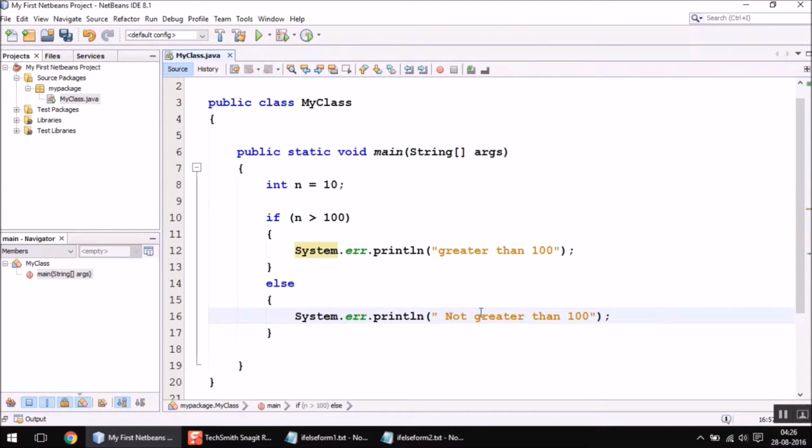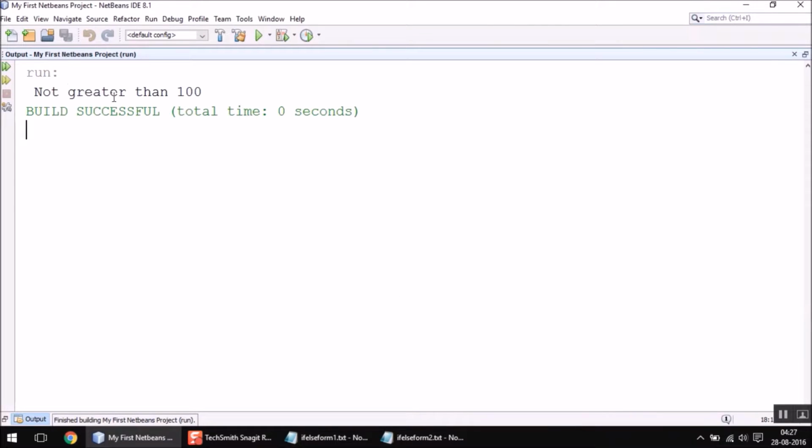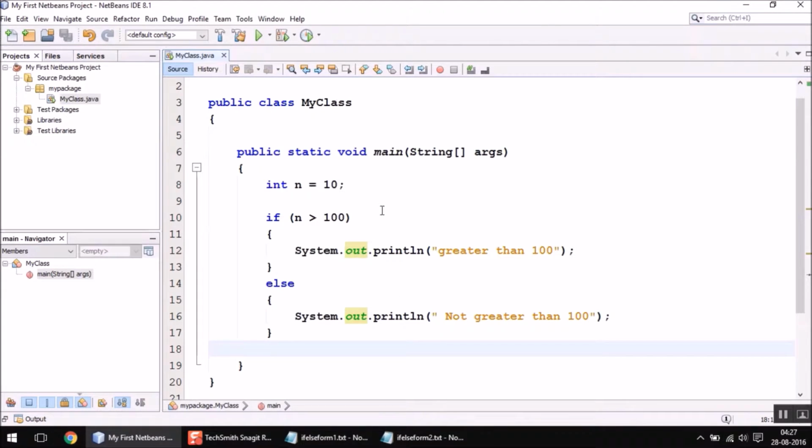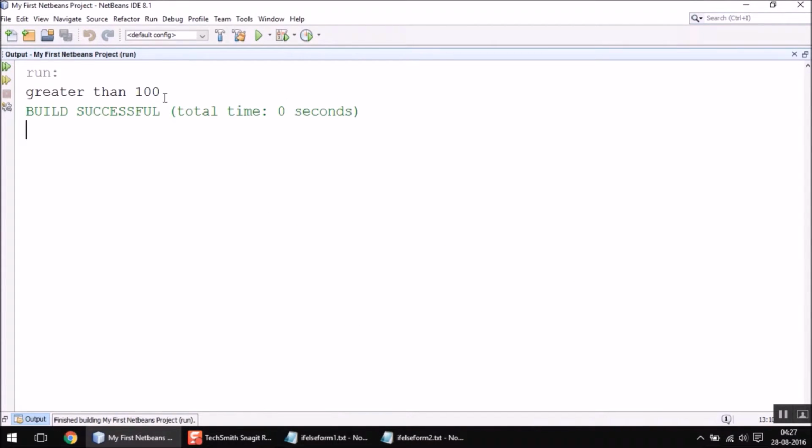Of course the one in the else block. I'm sorry, it is system.out.println. Now when you run this program, it should display the "not greater than 100" message, as the condition is false. Let us check it. So now it says not greater than 100, and if you write a value which is greater than 100, it should display the other message as it was happening earlier.